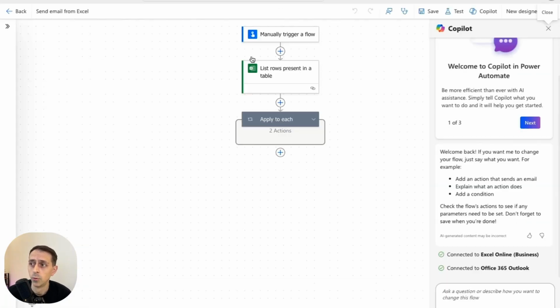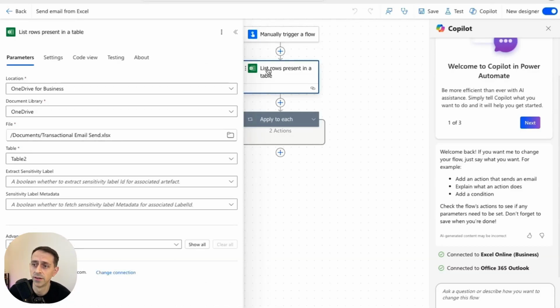So edit, we start with manually trigger. Now I could do this on a timer. Maybe I wanted to send, at a certain time of the day, I could set a timer for that. And then I say list rows present in table.